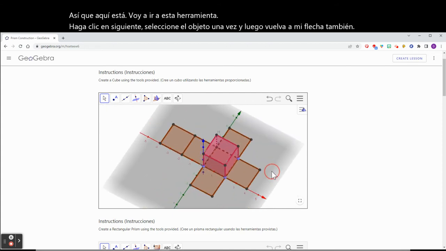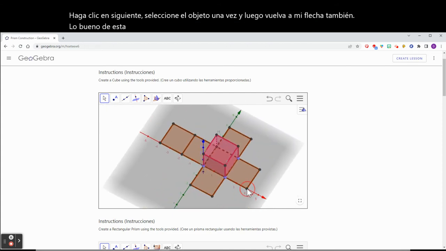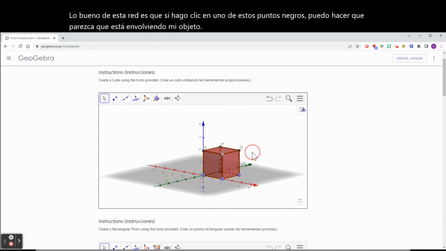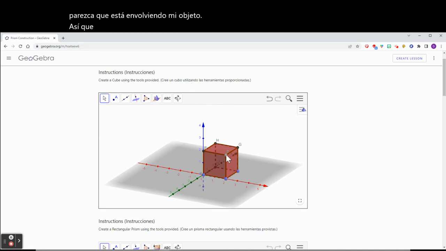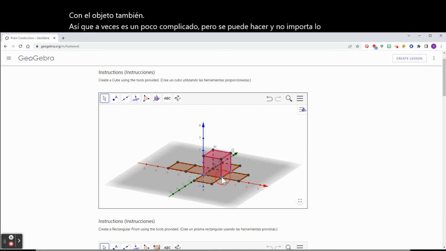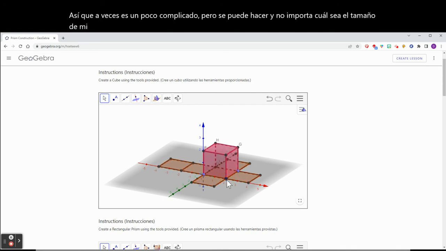Now the cool thing about this net is that if I click on one of these black dots, I can make it look like it's wrapping my object. Okay, so now I have the original. I can go ahead and click on it again, and I can unwrap the object as well. Okay, so it's a little bit tricky sometimes, but it can be done. And no matter what the size of my object is, the net will adjust to it. And that's it. That's how you would create a cube with a net surrounding it.